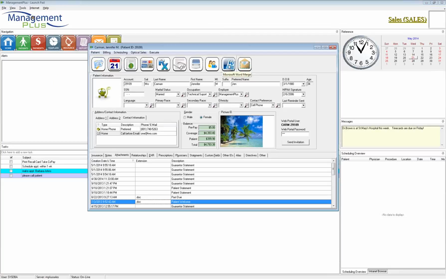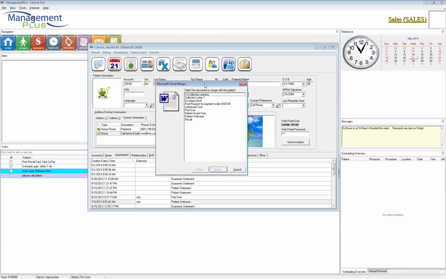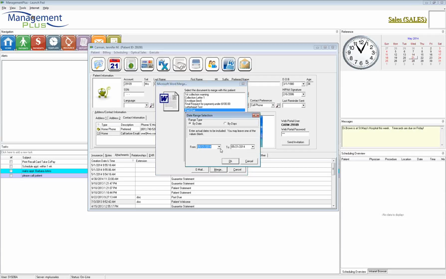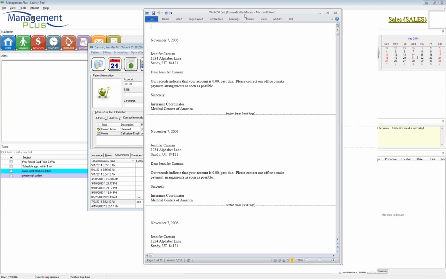The next one is the Microsoft Word Merge document. So with the Word Merge document, these are form letters that can be set up under File, General, General Setup, and Form Letters. These form letters, it's really just a Word Merge document that will show up in this list, and from a patient's account, we can merge this information. We're going to go back a couple years. Okay. And it's going to create that letter using the template, using the patient's information, and here's our letters right here.